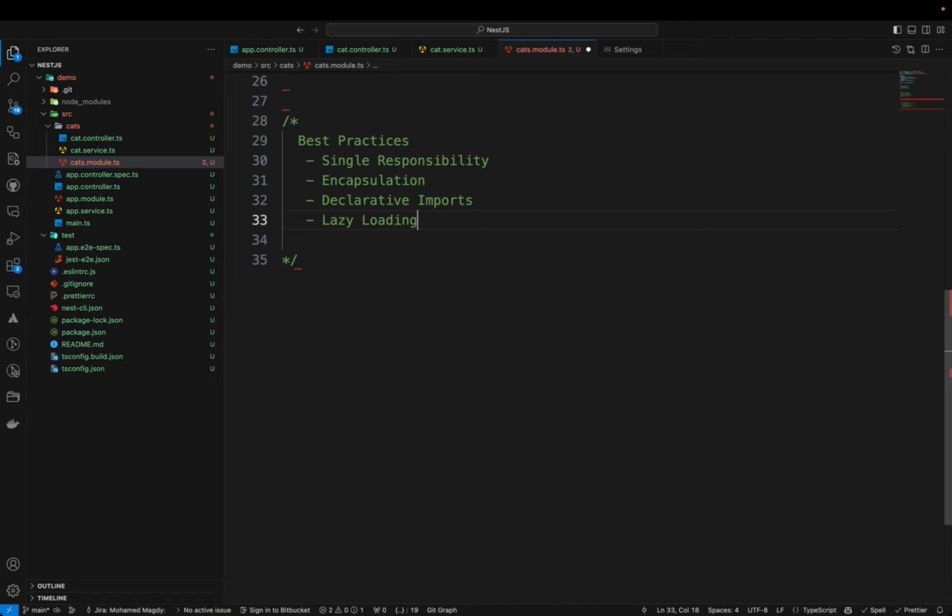So, understanding how modules work in NestJS is crucial for creating a well-structured application. They help in managing the complexity by organizing the code into a hierarchy of discrete feature areas, which promotes clean and maintainable code.